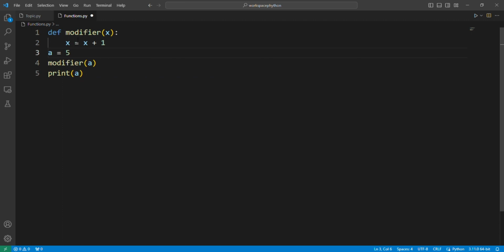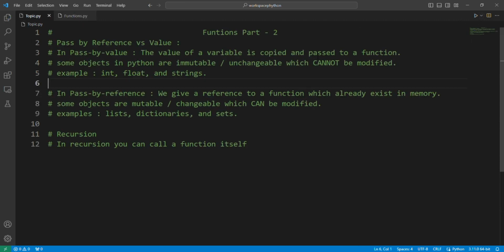So now let's see what is happening here. I created a function called modifier with parameter x, and it's adding 1 to it. And now I have the argument which I'm going to pass, which is a equals 5, and I passed it in this place, which means I just called the function with the variable a, and now I'm printing it. If we take a guess, I'm saying it doesn't print 6, because pass by value objects are immutable or unchangeable, which I said over here.